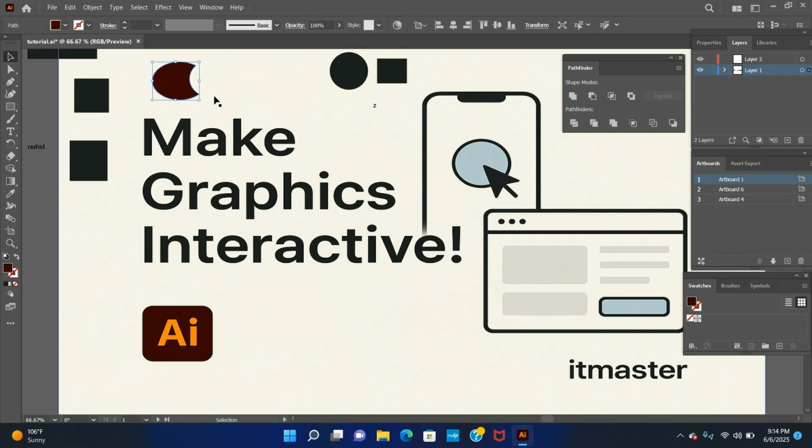Color like a pro. Double-click Fill or Stroke in the toolbar to change colors fast. Use the Eyedropper tool, I, to pick colors directly from images or other objects. Save your favorite colors in swatches for consistency. Use global colors so changes update across your design instantly.